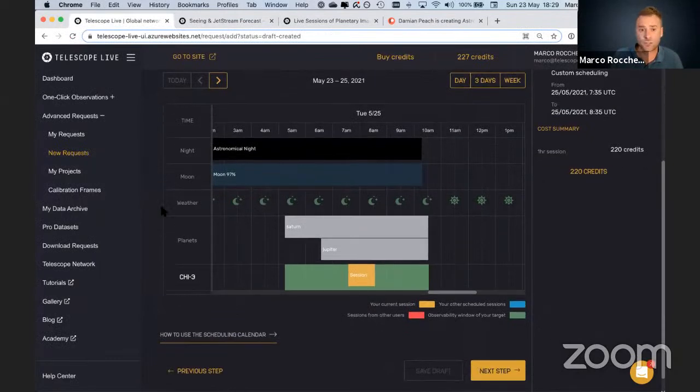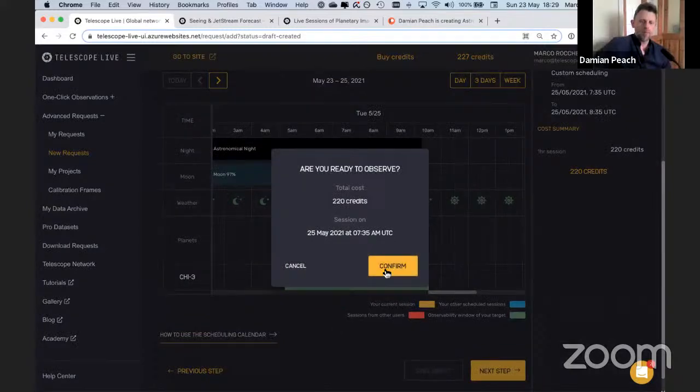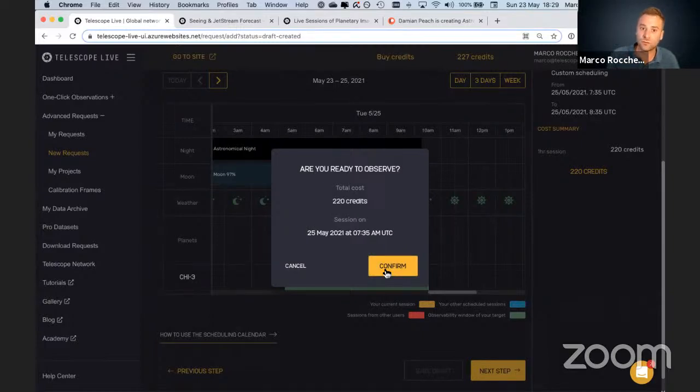Yeah. So right. Once you've selected your time, you press next step, and you can confirm. Now the price is fixed, and there is no moon discount because the moon doesn't really affect planetary observations, and it's fixed at 220 credits. Or if you're in gold, you will get a 20% discount, which brings the price down to 176 credits. So if you do want to submit a planetary session, it's quite recommended to upgrade to gold, because the discount you will get more than offsets the increasing cost in the gold plan.